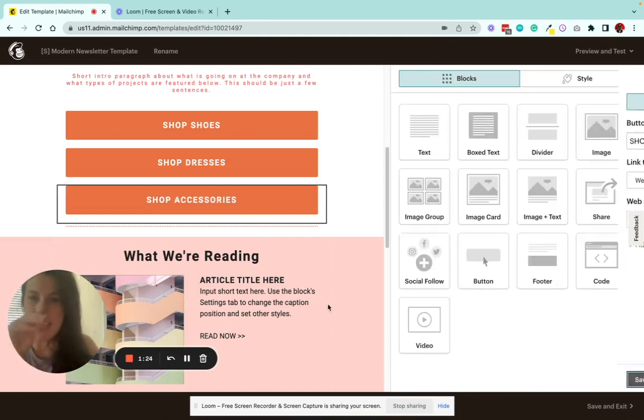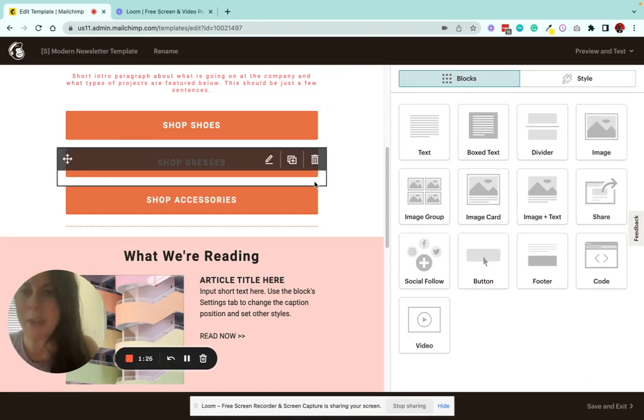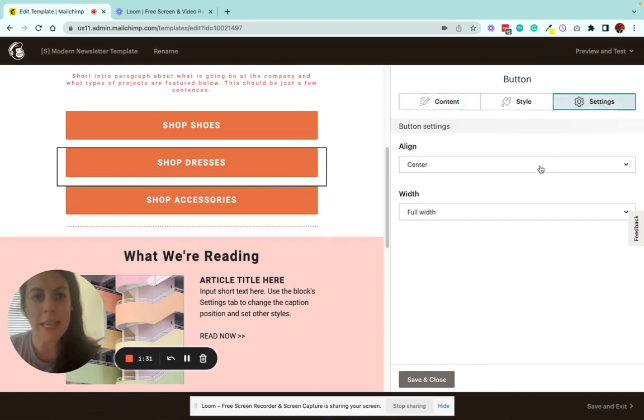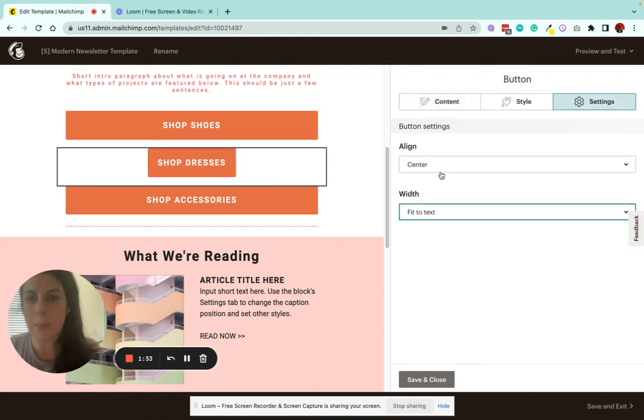And it's just kind of a neat thing to have these like three kind of full width buttons throughout your email. So I just wanted to show you this full width option for buttons. Obviously, you can always use the fit to text button as well, but just a good thing to know.